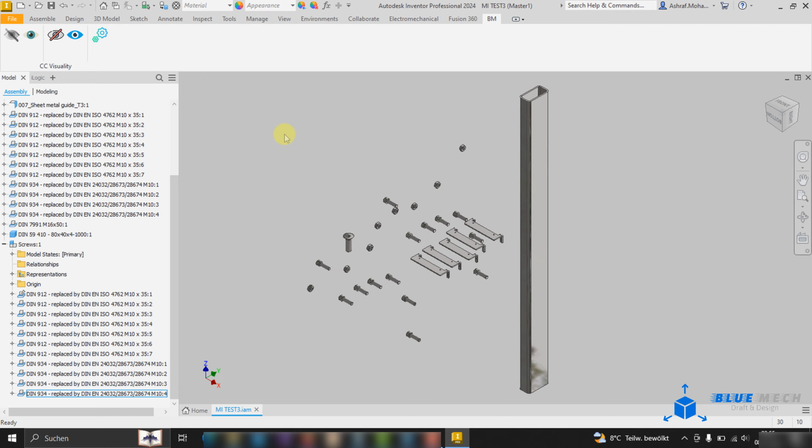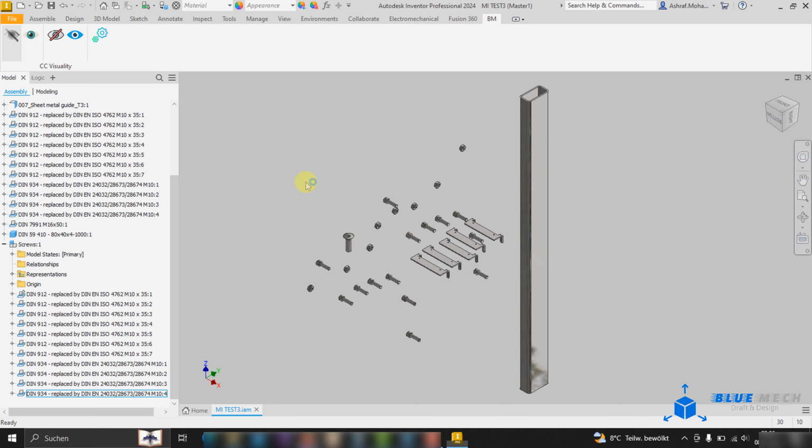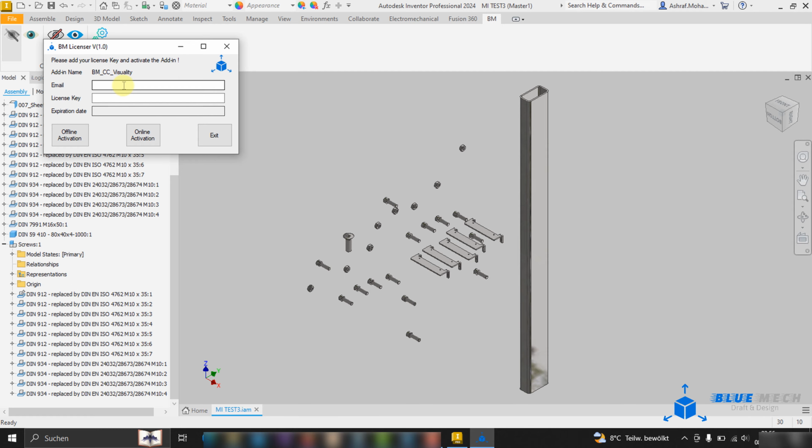We will check each button shortly. Let's firstly activate the add-in. It's telling you that it's checking your license. At this point we need our license code. It will show up the license app. Here enter your email and your license key and online activation, and your license is activated.